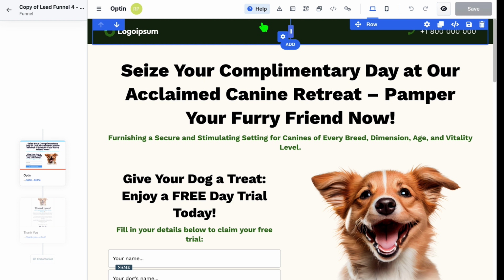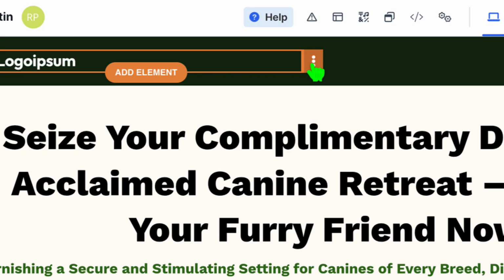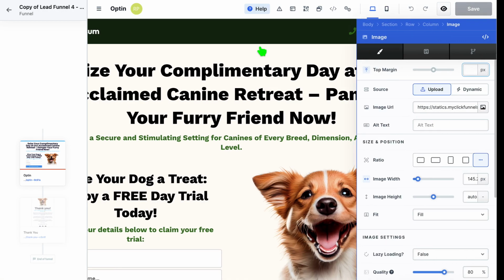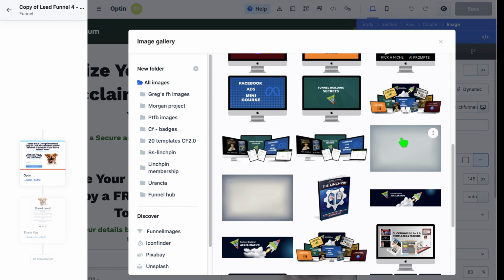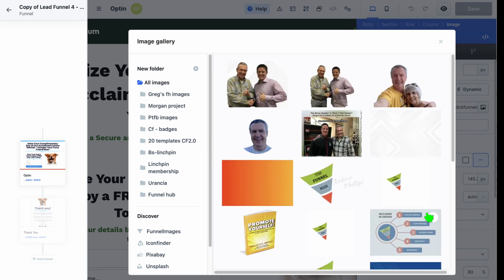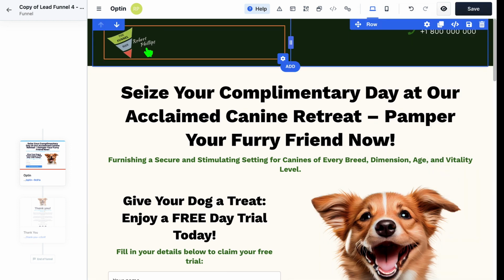Let's say you have a logo that you want to go in here. You click these three dots and go to settings. I have quite a few different things in here as far as logos. Let's go here to 12 and see what we've got. Why don't we just use my logo? Okay, that'll work. There's my logo. Now I've got my logo. Did you see how easy that was?